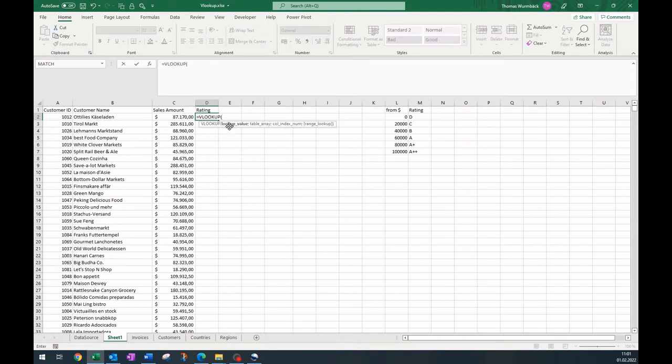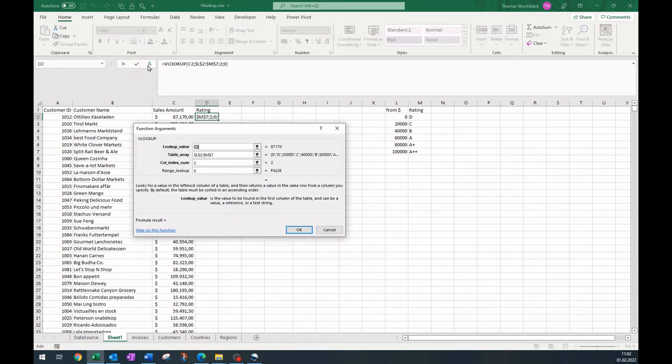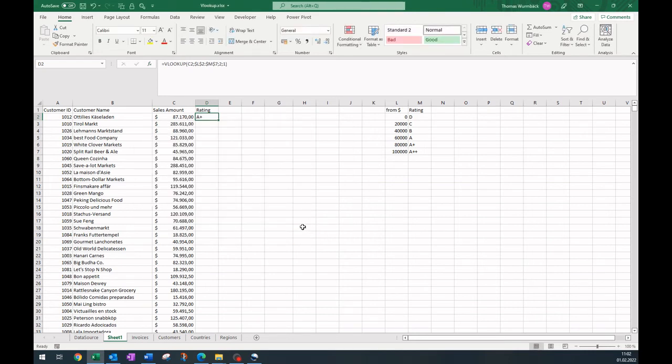Our lookup value is the customer sales amount. Our table array is the graduation. Column index number for sure is 2. And I use 0 again, and as you can see, no result. But now I click on the function again and go to Insert Function, and we change the range lookup from 0 to 1. As you can see, now I know this is an A+ customer.